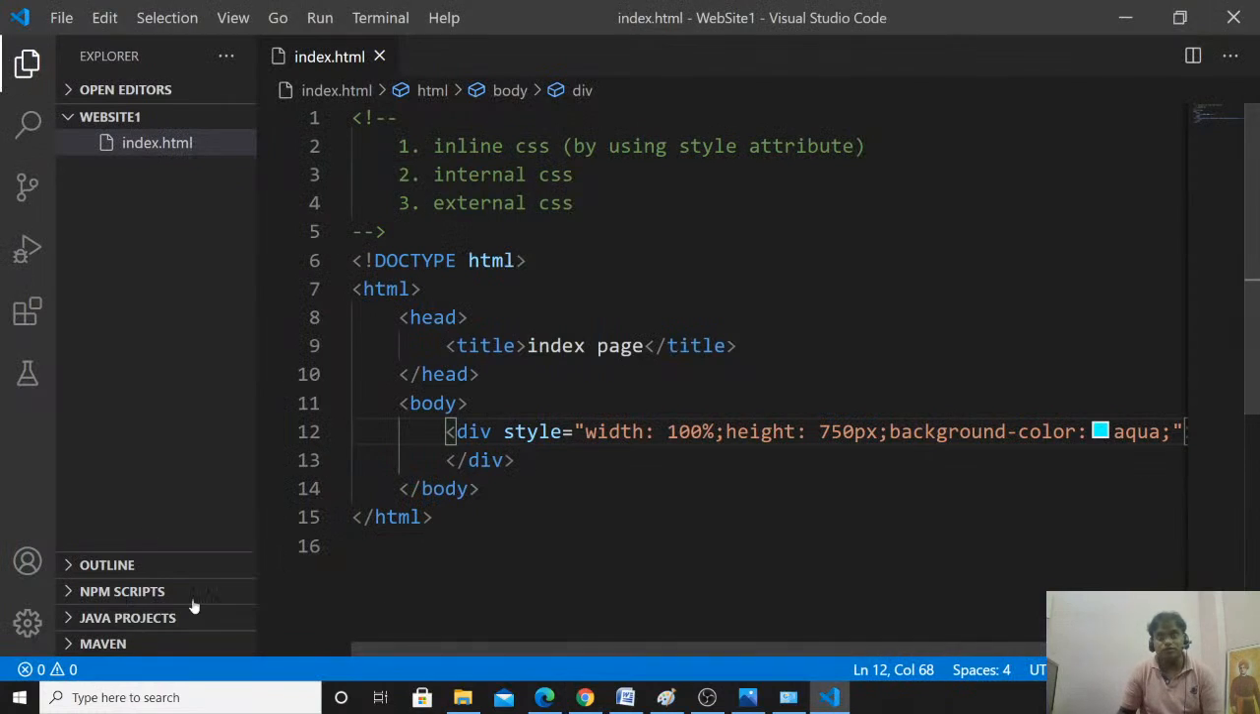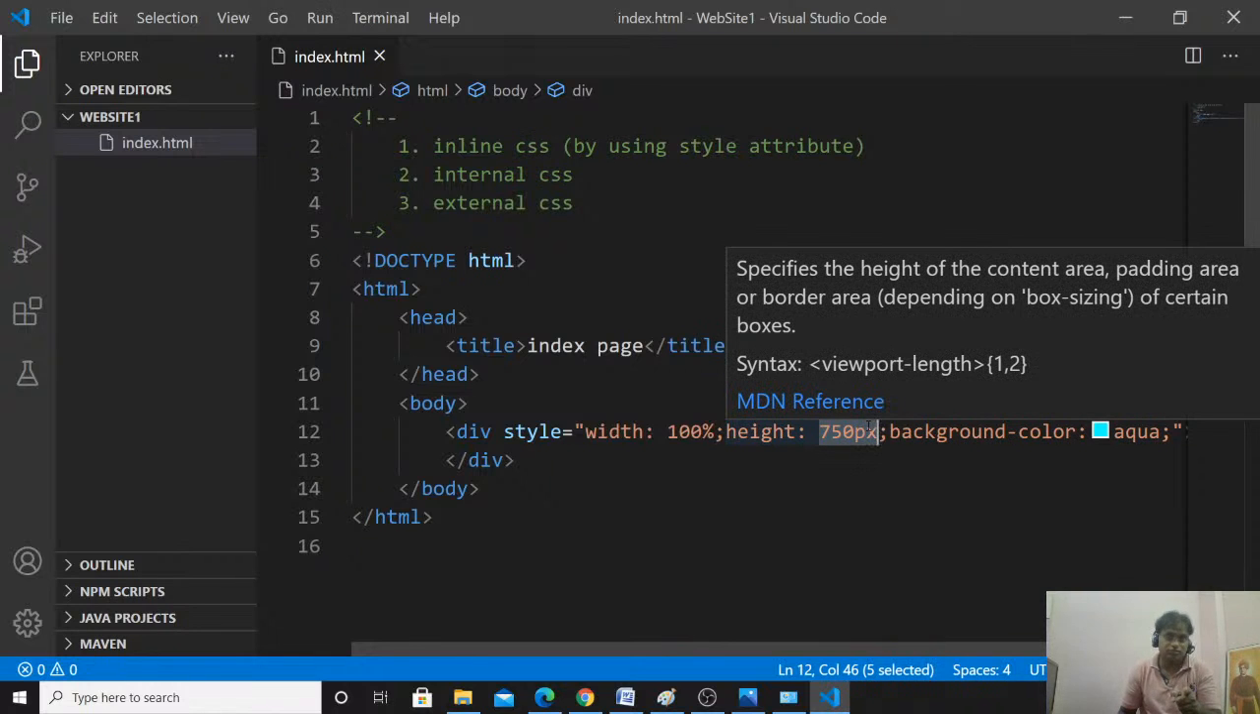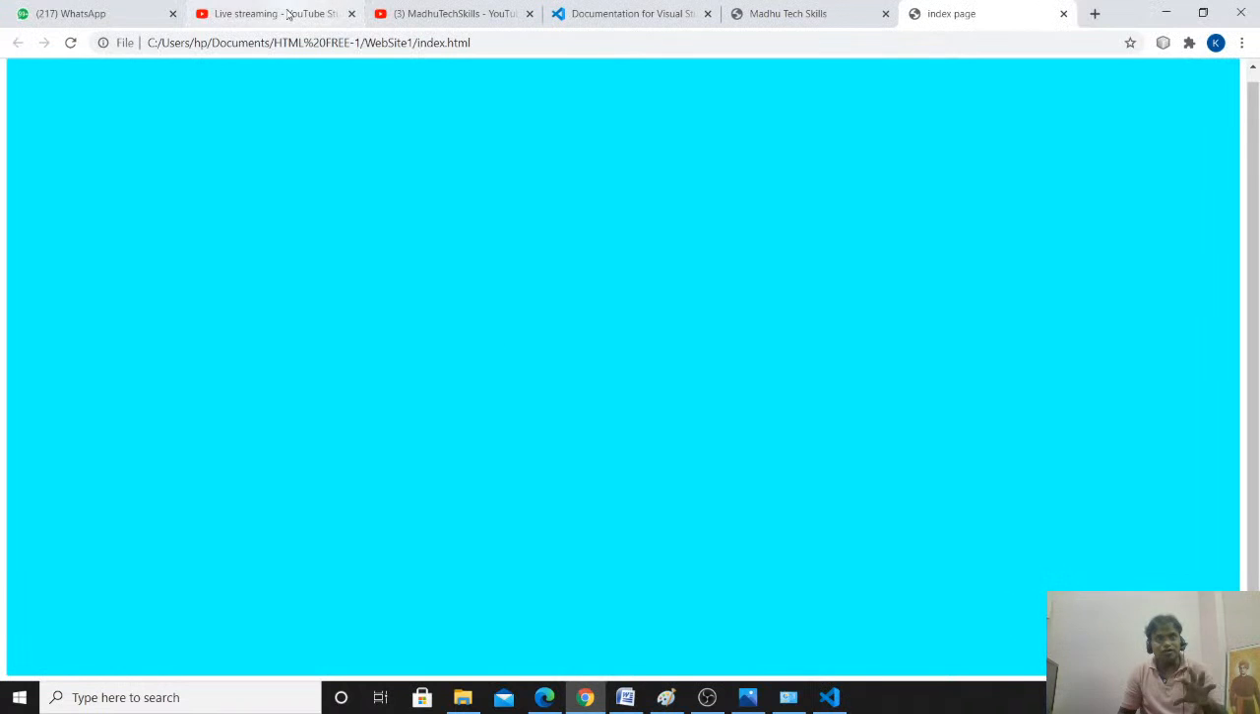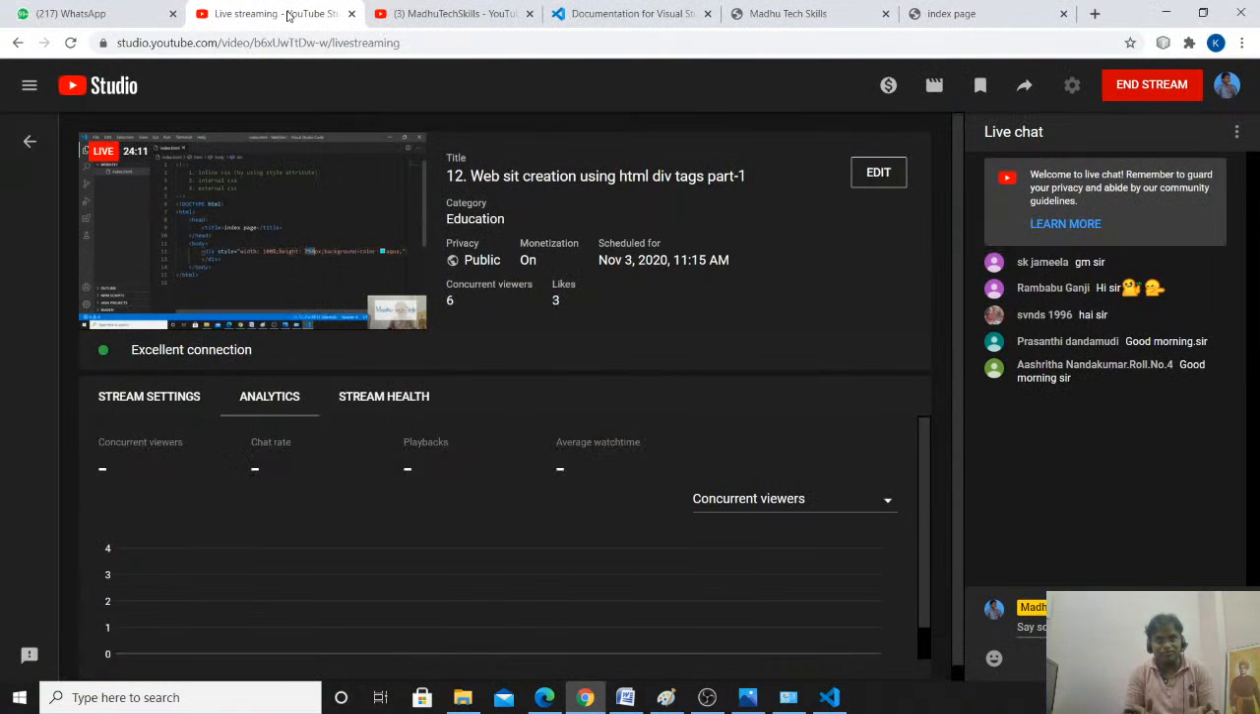Remember one thing. In the HTML5 version, you can't give the height in percentage. But in older versions, we can do that. Width, yeah, you can mention in percentage. Height, you can't mention in percentages. So that's why I have given 750 pixels. Got it? So now one web page is created. One page is created at present.